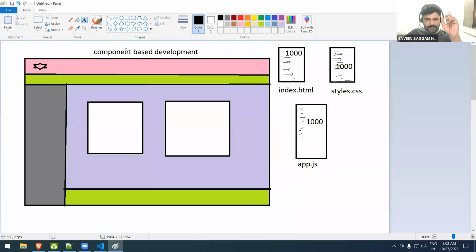So in this page, component means any small piece of UI is one component. For example, this pink color. What is this? Header. Yeah, header is one component. Assume just name component. And navbar is one component. Sidebar one component. The card is one component. The main area one component. Footer is one component. So what React says is, you have to divide the whole application, the page.